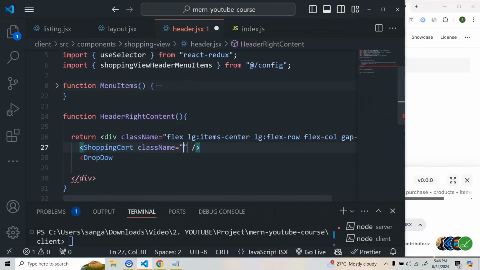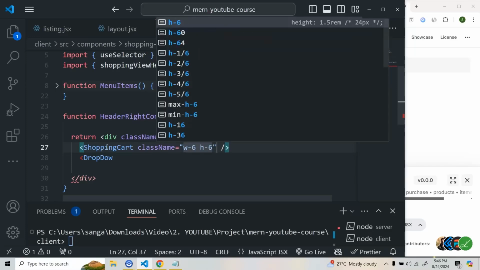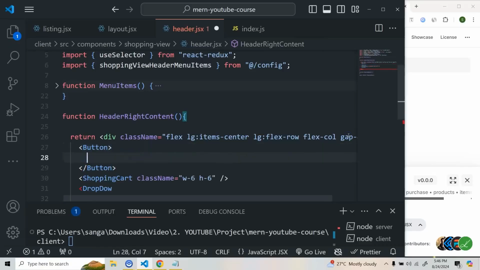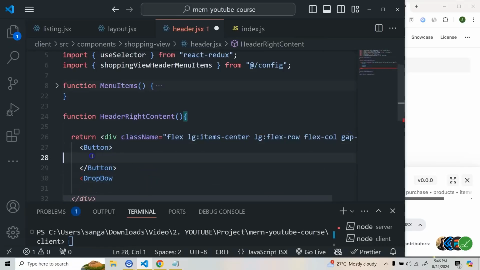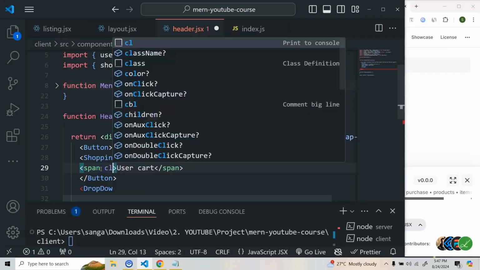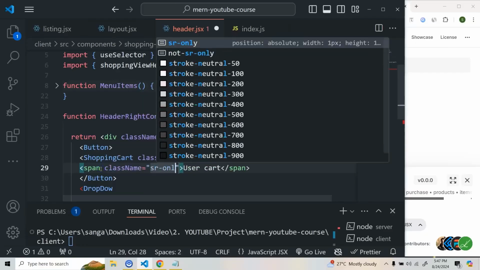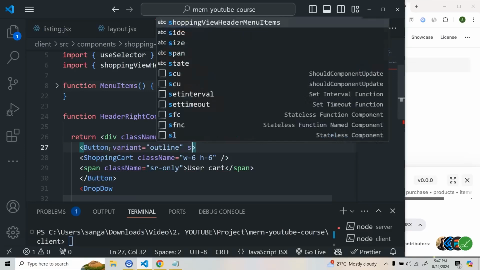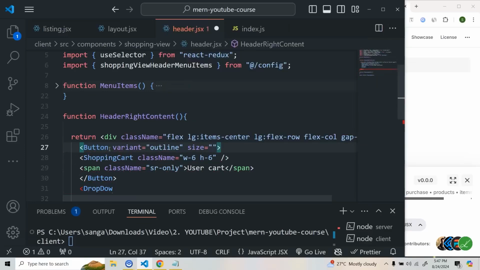Okay, and let's use the same class name. So width of 6 and height of 6. So this will be our shopping icon, and also we'll wrap this one inside a button, and we'll keep it inside this, and also always keep a span here. This will be our user cart, but we'll give the class name as sr-only. Okay, so for this button again we'll keep the variant as outline and size will be icon.